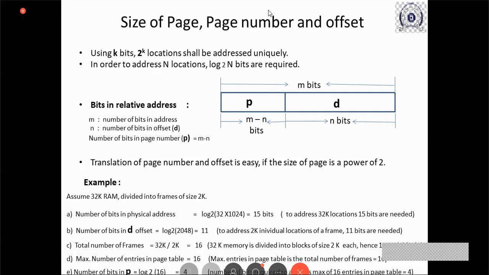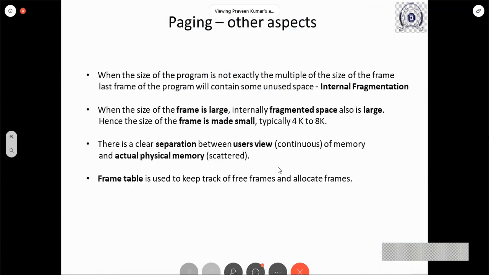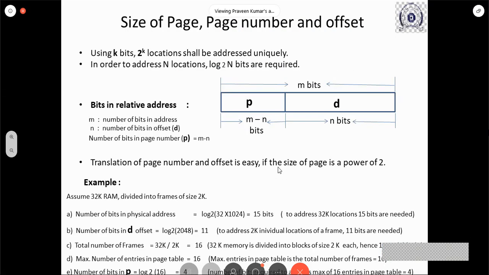Now let us take an example of how to compute the number of bits required for the page number, the number of bits required for the offset, and the number of bits required in the address field. Assume that there is a 32K RAM and the size of the frame is 2K. The number of bits in the physical address will be, we have to address 32K locations or 32K bytes or 32K words.